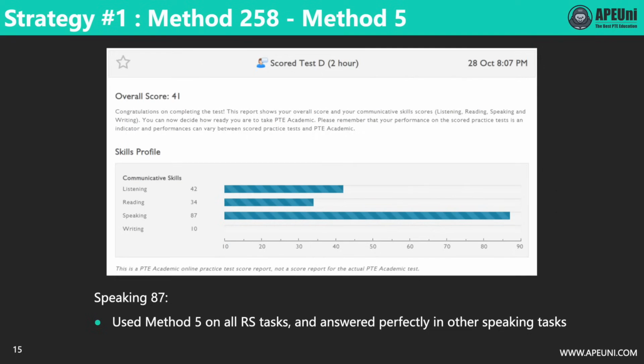We have also done an experiment on this method 5 on the official mock test D 2-hour version. In this experiment, we have used method 5 on all repeat sentence questions, repeating only half of the sentence for each question, and we answered perfectly in other speaking tasks like read aloud, describe image, retell lecture, and answer short questions. And this is the score report we got.